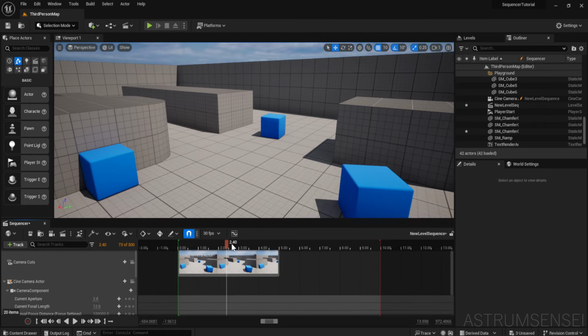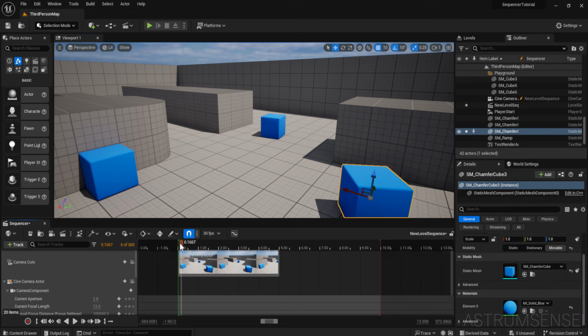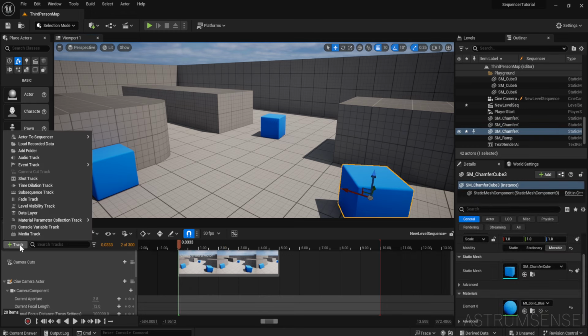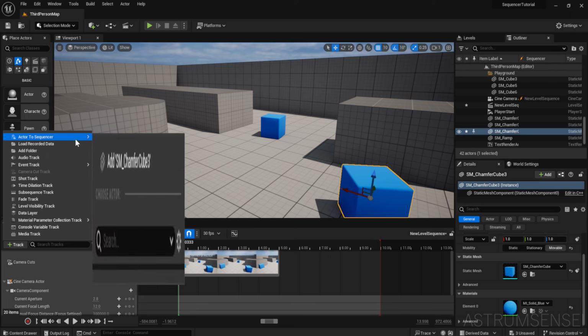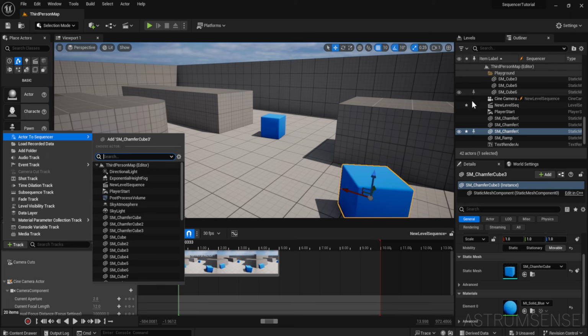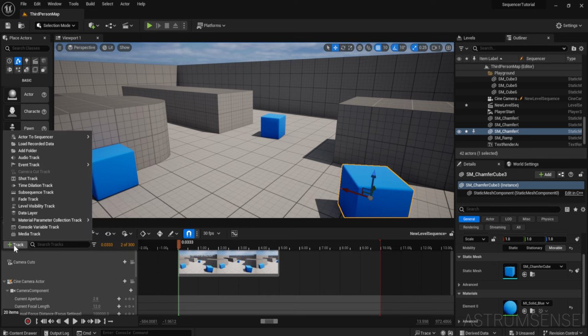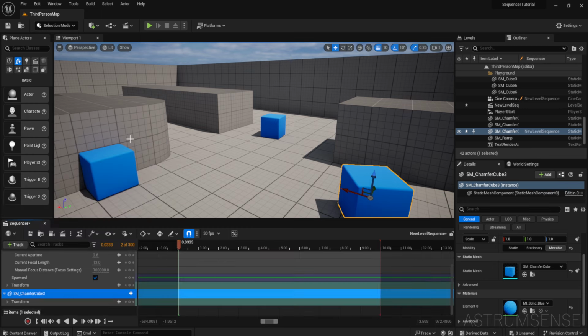So what we're going to do is grab this cube, and then go to track. And you can see over here, we do have a lot of things that we have to cover. The first thing is going to be actor to sequencer. This is going to let you choose anything from your world outliner to just add it as a track to the sequencer. But we do have the selected object, which is the cube. It's just going to show up over here on top. So if you have something selected and you press track, actor to sequencer, and press on the thing on top, it's going to let you do that.